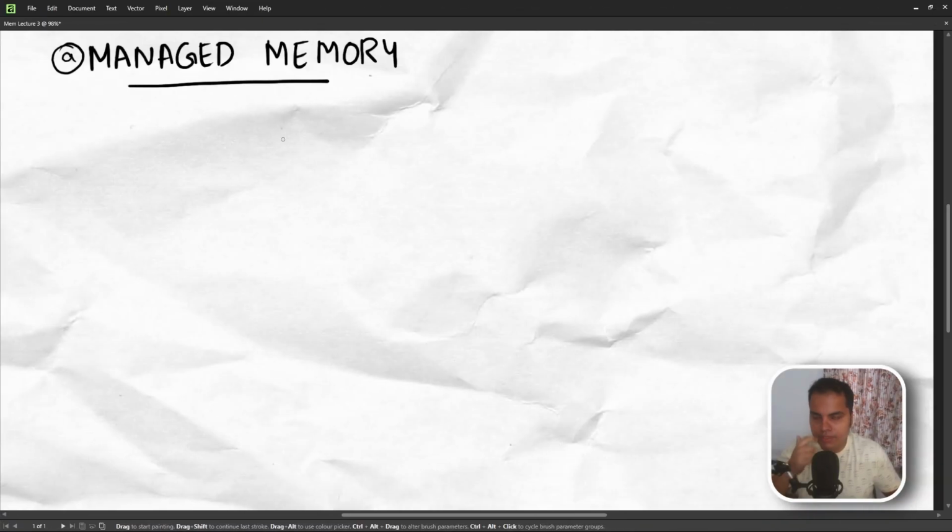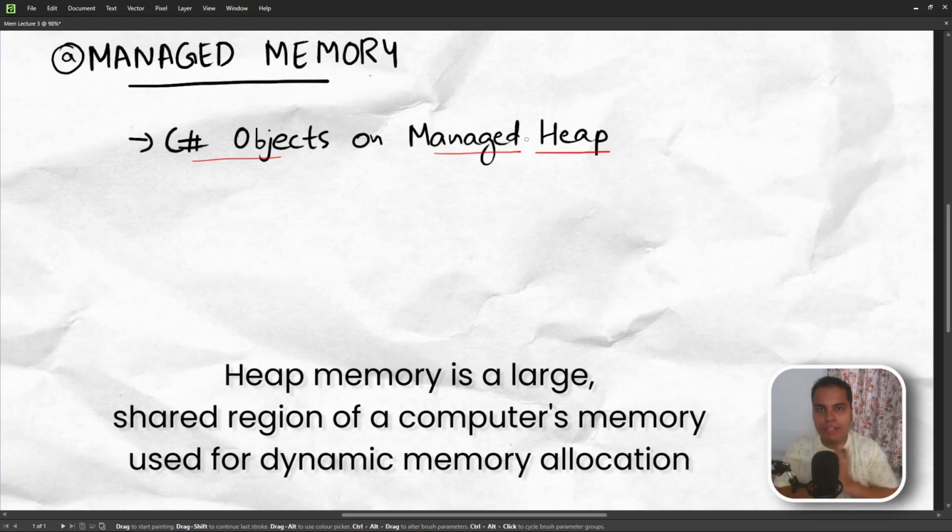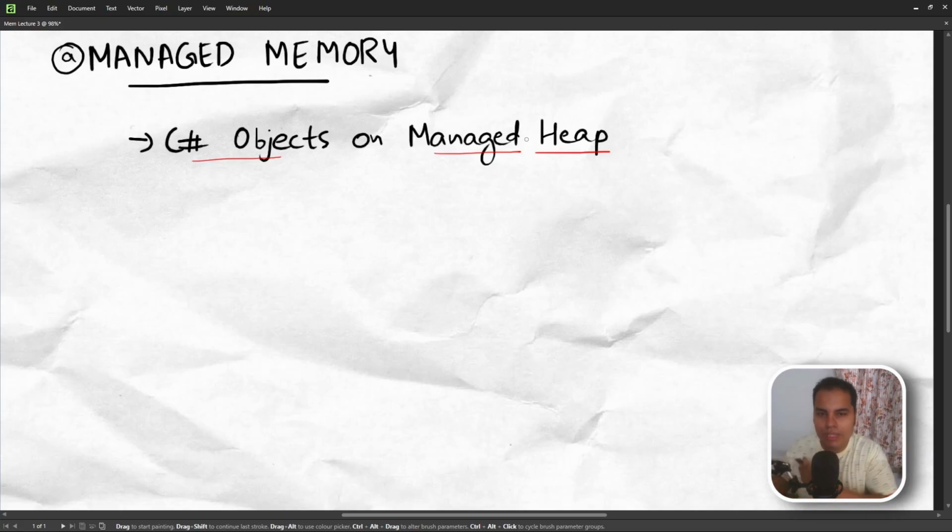The first type is managed memory. Okay, important keyword here, managed. It's going to be very important throughout the rest of this course. What does it mean? This includes your C# objects on something called the managed heap. You may have heard of heap and stack memory. This is one particular type of heap memory that is reserved for the managed memory in your game. I hope that makes sense. There are different types of heap memory. Okay, for each individual software, the computer reserves a particular type of heap memory for that particular software. I hope this makes sense.